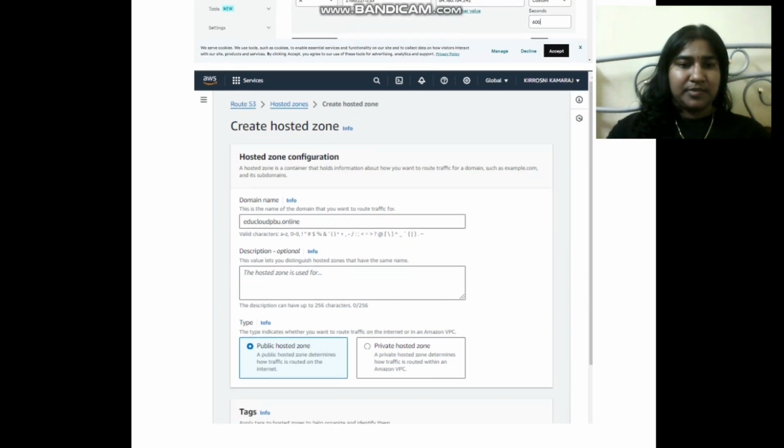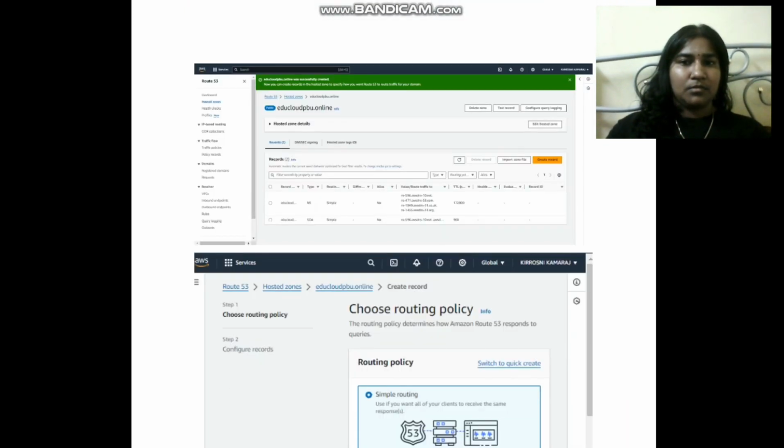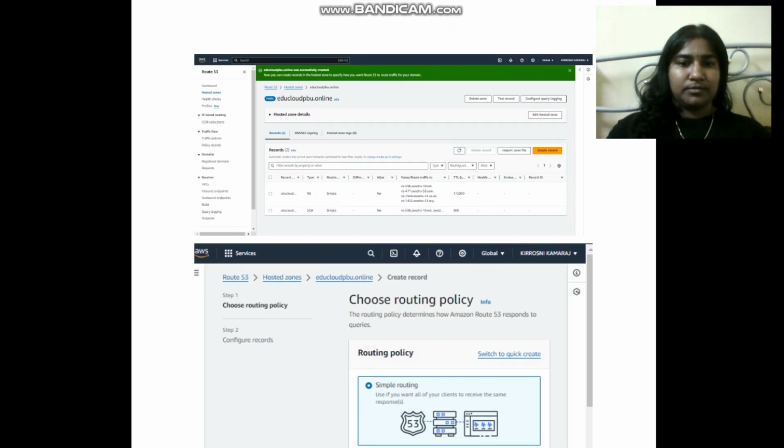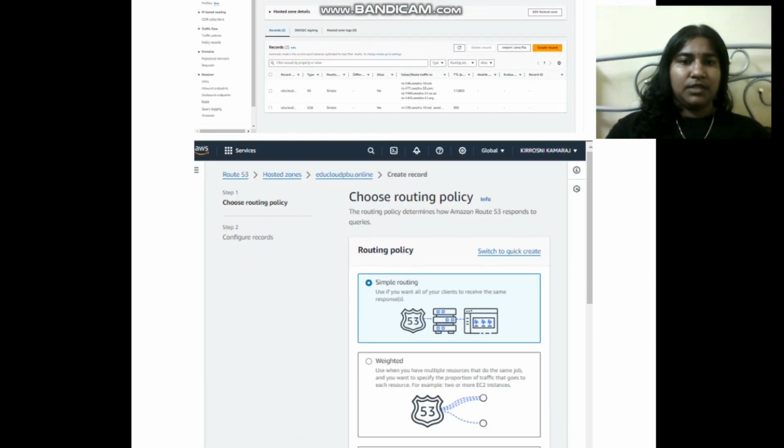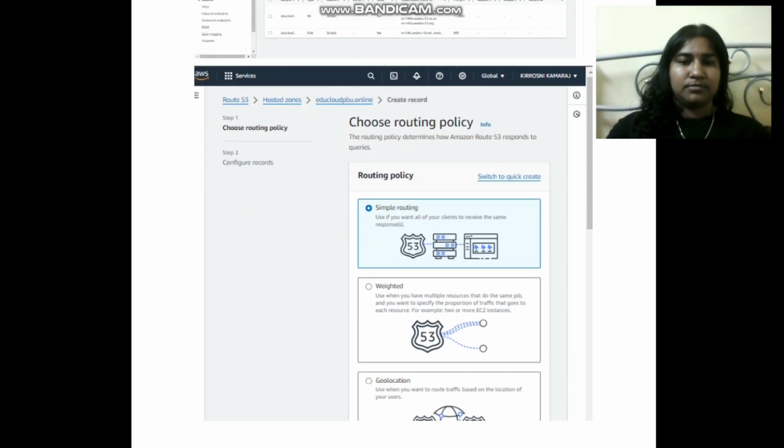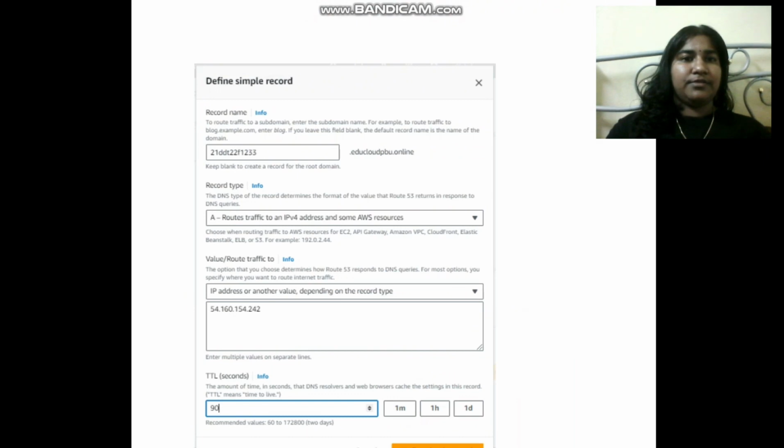We need to choose the type, which is public hosted zone, and then we need to create the new record, and then we choose the routing policy, which is simple routing. And then to define the simple record, we enter our matric number in the record name, and then we choose the record type A, route traffic to an IPv4 address and some AWS resources, and then in the value or route traffic to, we input the IP address, and then TTL seconds is 90.